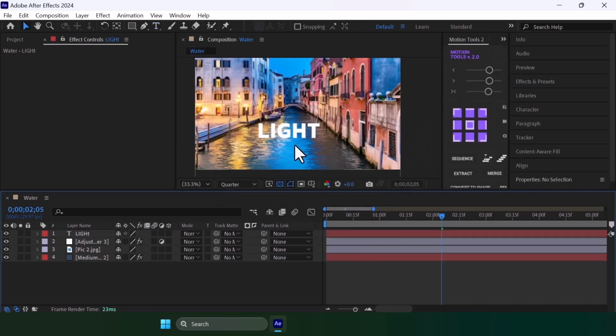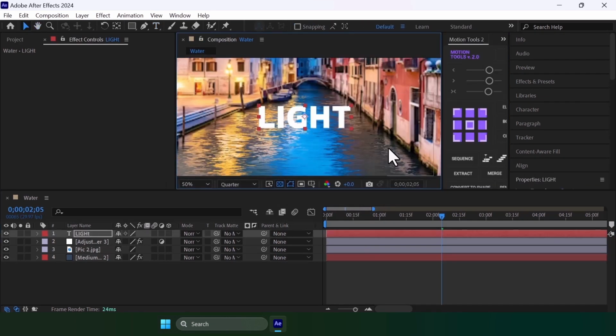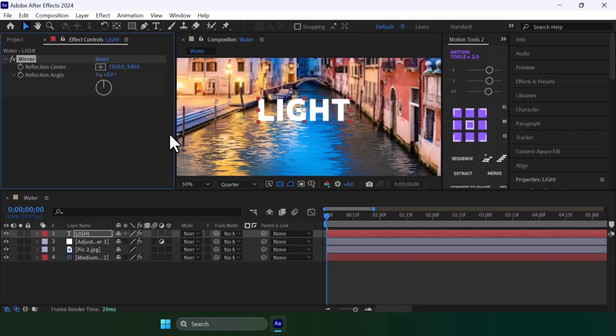Okay, let's go and play with this light title. Let's take it a little higher. I think it looks good here. The first effect that I want to add is the mirror effect. This mirror effect does exactly what its name suggests. It will create a duplicate of your layer, just like it is being reflected through a mirror.